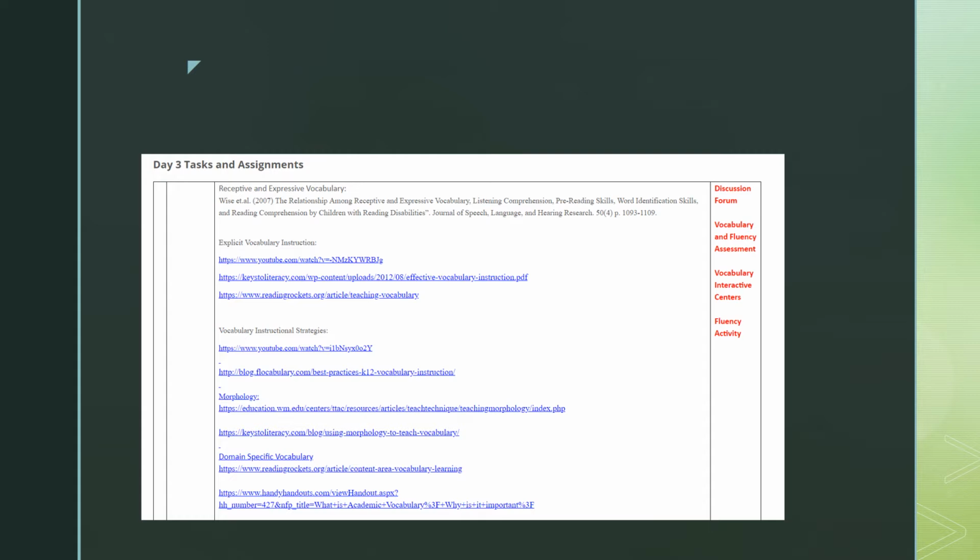Today you have a discussion forum, a vocabulary fluency assessment, vocabulary interactive centers, there are 2 of them, and 1 fluency activity.